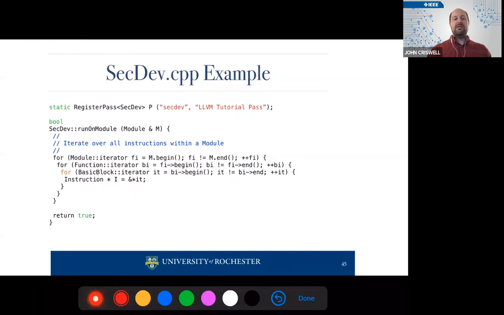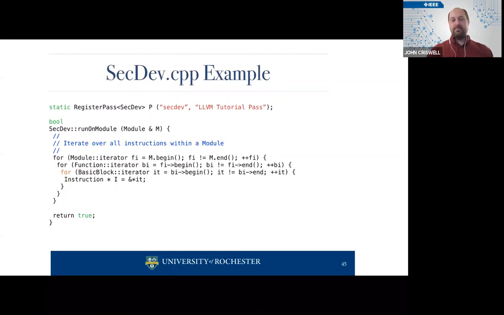What we have now at this point is code that can look over every instruction in the program. We've written code that's going to loop through every instruction in the program. So if we added code into this loop, we could do something with these instructions that we're iterating over. We've basically got code that iterates over all the instructions in a module, but now we want to do something with those instructions.